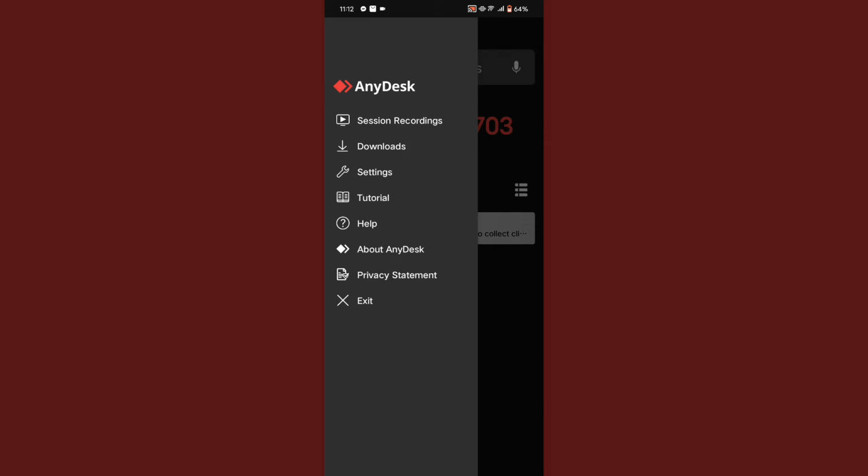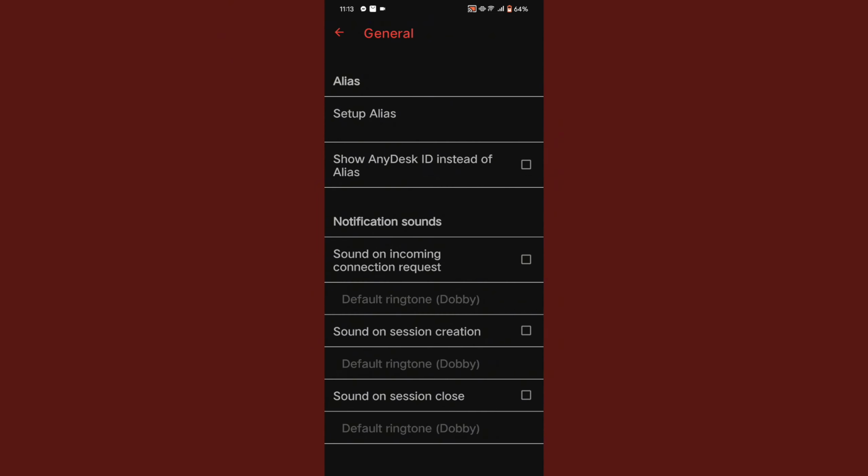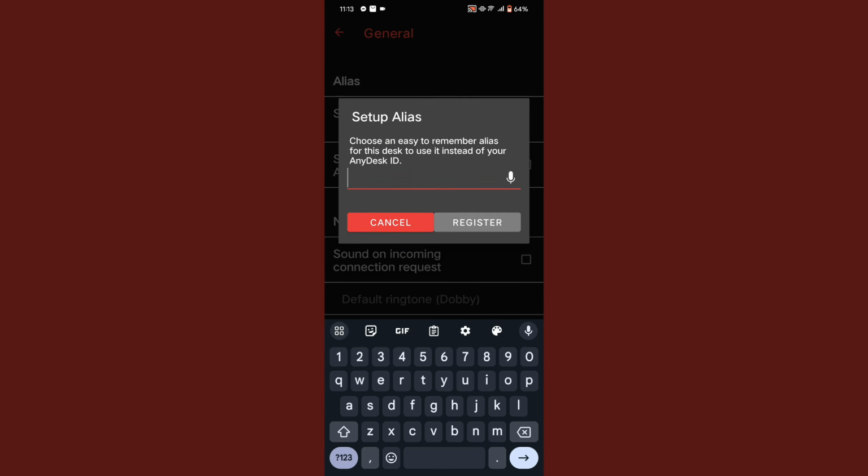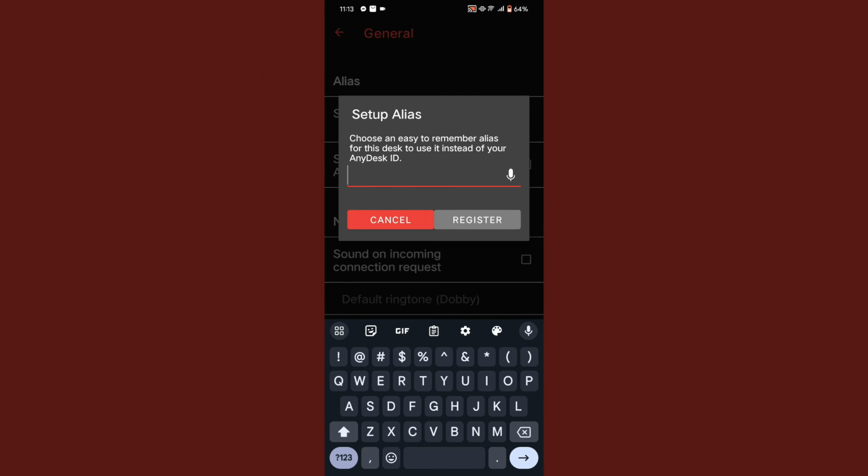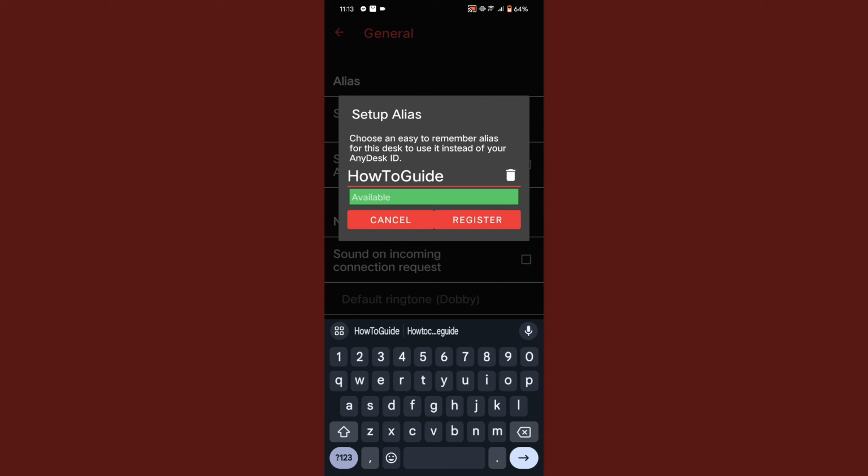Let's modify the settings. So click General, so you can set up an alias for your account. After setting up an alias, you'll be given a new ID on AnyDesk. As for me, I'll set up my AnyDesk alias to How to Guide. So click Register and it's done.